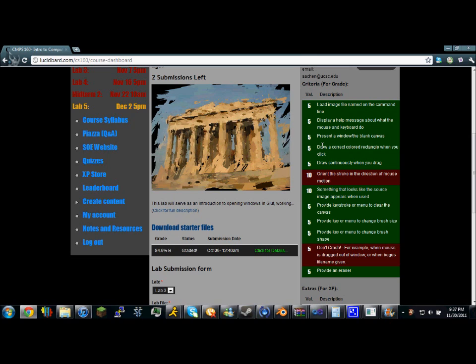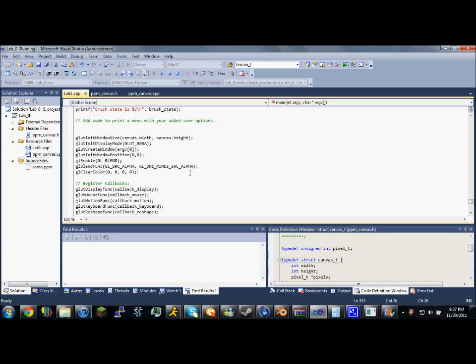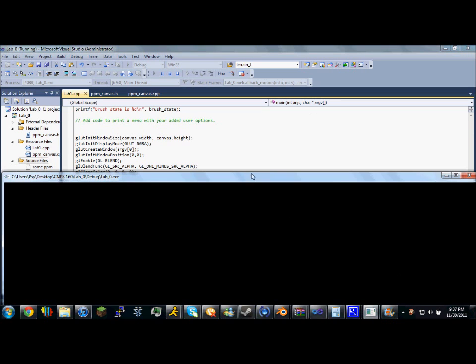Now here is where it gets a little complicated. We're going to go over how to draw a correctly colored triangle when you click. What correctly colored means is that it corresponds somewhat closely, I'm sorry, I'm a little sick, to the original image. To demonstrate, I will go into the program right now. First, let's autofill the image.